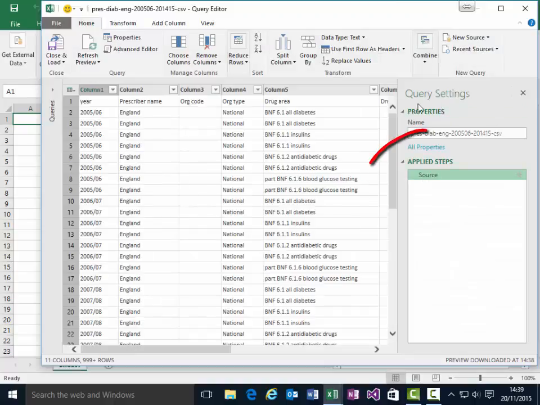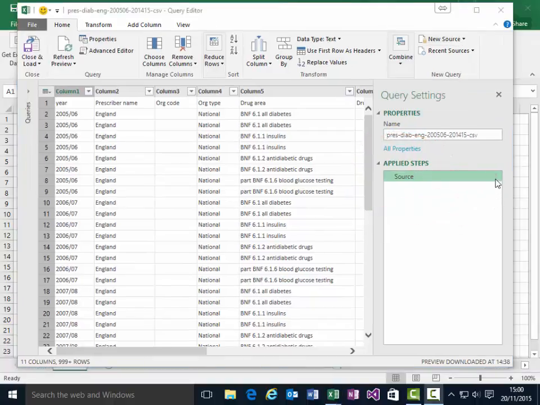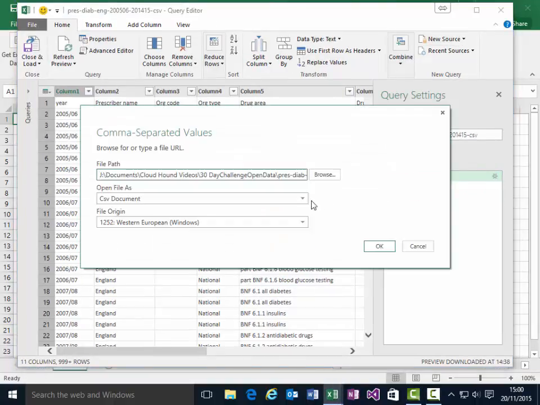Casting my eyes to the right, I see Applied Steps. I click Source. To the right there are two gears. Clicking on the gears allows me to make changes.